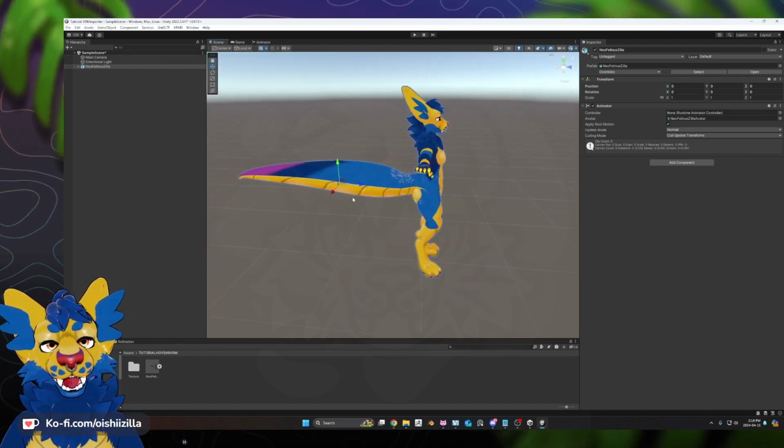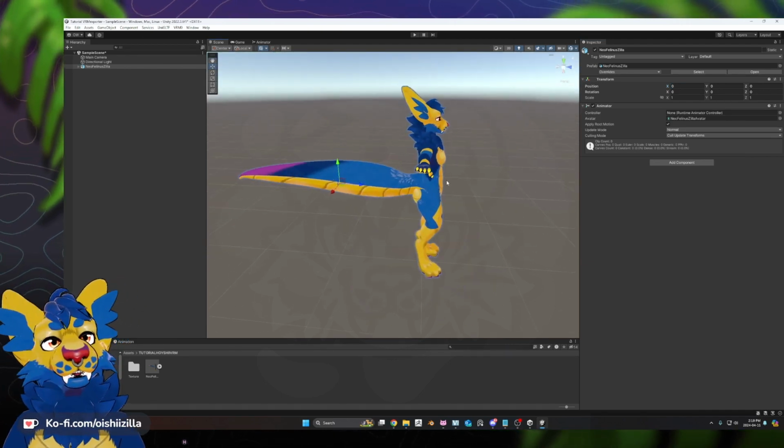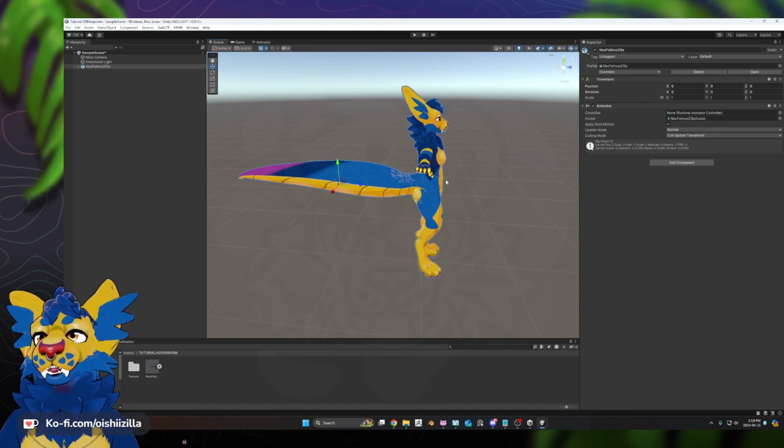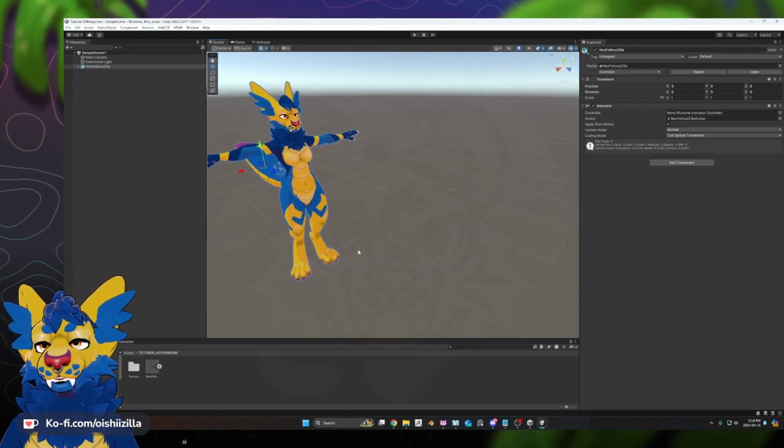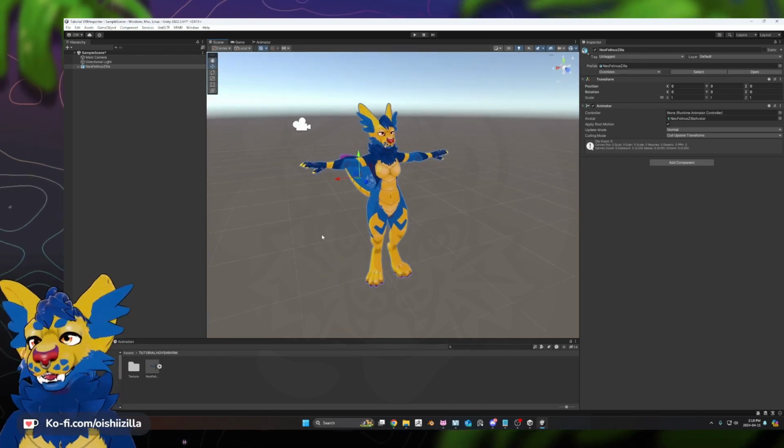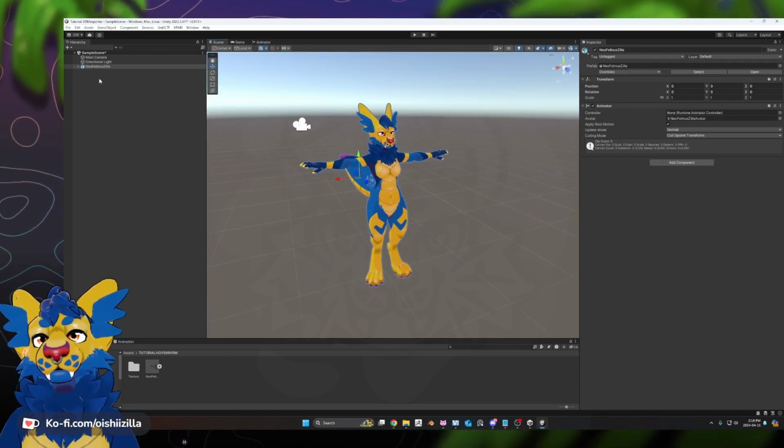As you can see, mine has a weird thing about the tail. Usually it should be more in the model or at their feet, but it works for now, so it's fine. We won't be going too deep into that.